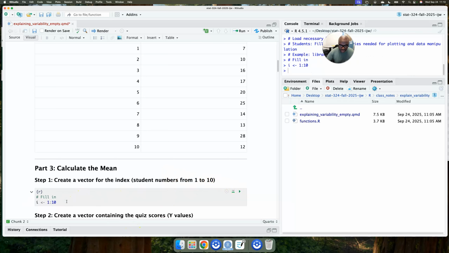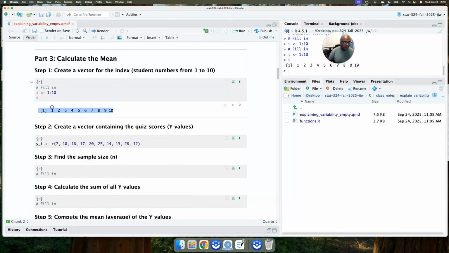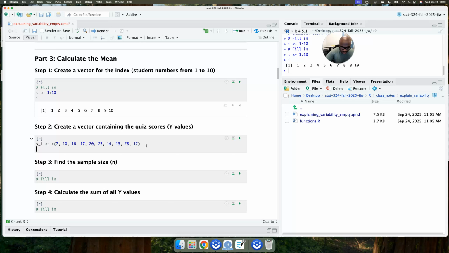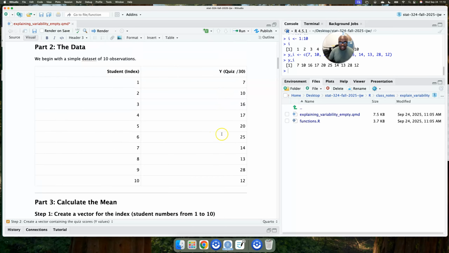Boom. And if we want to see it, just to make sure that it actually worked, just press I and then run. And so you should be able to see our values. Because this is not a typing experience, I went ahead and just gave you the data, y_i, so you don't have to type it. If you just type y_i underneath it or press enter underneath it, and then just run this, you'll be able to see the data: 7, 10, 16. So these are all the student scores as seen in this table.